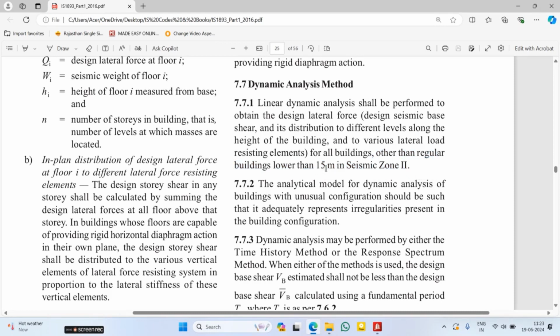If you are building, you can just read this one: other than regular buildings, lower than 15-meter height in seismic zone 2. What is the meaning of that? Let me draw here. As you know, there are four zones, 2, 3, 4, and 5, available in our 1893 code. So if your seismic zone is 2 and the building height is less than 15-meter, then you can go with only static, which means there is no need for dynamic.